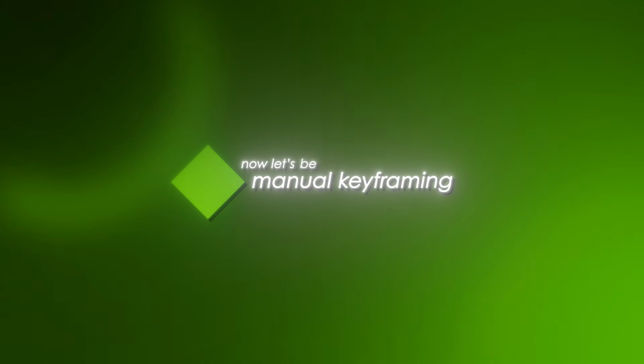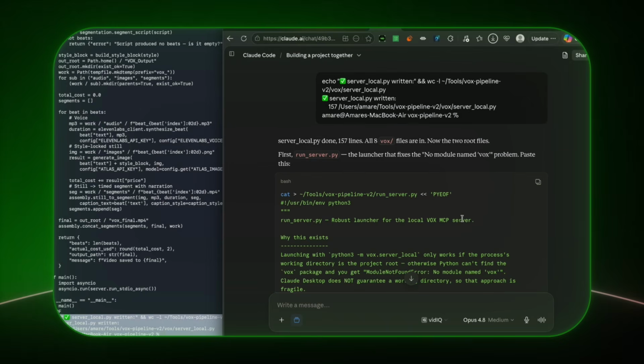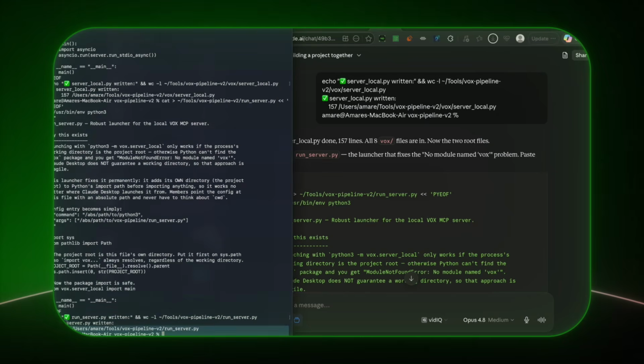And it eliminates the need for any word-level timing system, speech-to-text calls, or manual keyframing. Now let's be honest, a few things went wrong during the original build, and this is actually where the real learning is. The first one happened the moment I tried to run the server for the very first time. Module not found error, no module named vox, which made no sense because the module was right there, the folder was correct, and everything looked right. But it turns out Claude Desktop launches tools with no guaranteed working directory. So when the server started, it had no idea where its own files lived. The fix was a small launcher script called run_server.py that adds its own folder to Python's path before anything else runs.